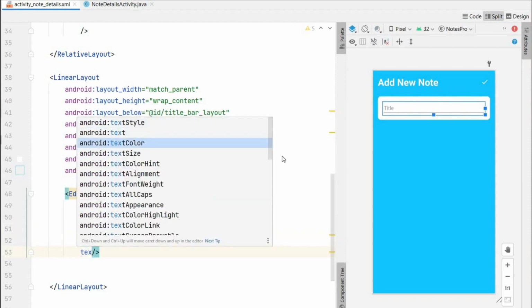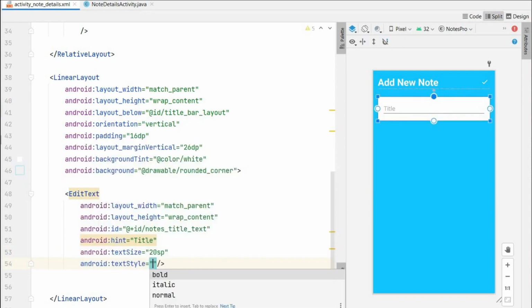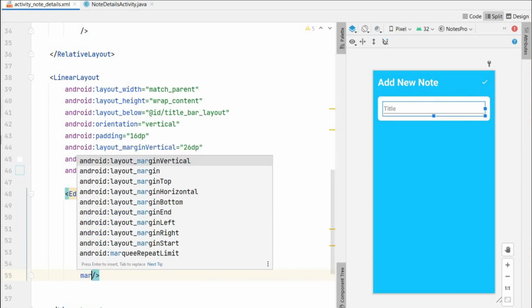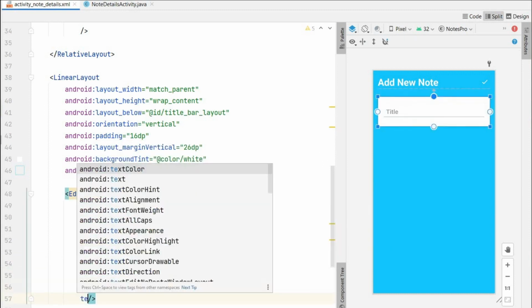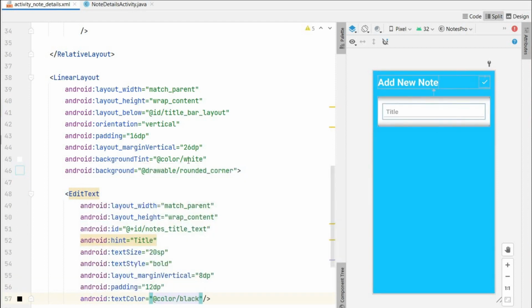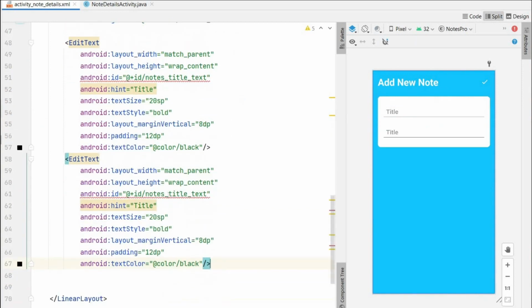Text size I will increase to 20 sp. Style I will set bold for title. Text style bold. I will give some margin vertical 8 dp, so it will have some gap. Padding will be 12 dp and text color will be black. That's it. We have designed our title edit text. Now I'll copy this, paste it below that edit text. It will be our content text.